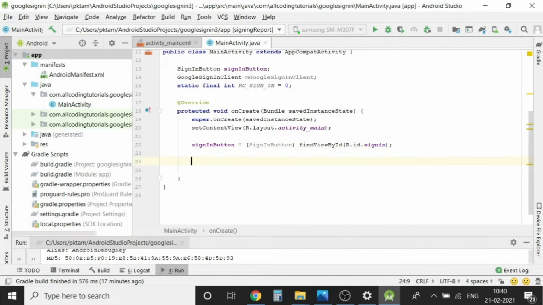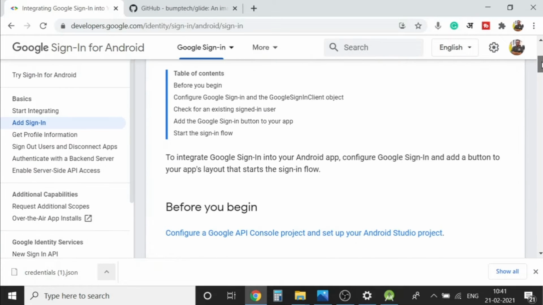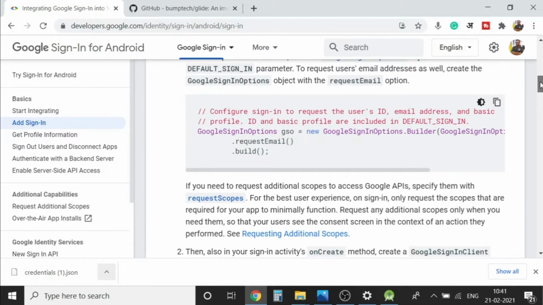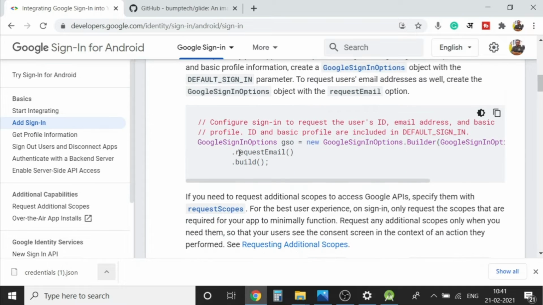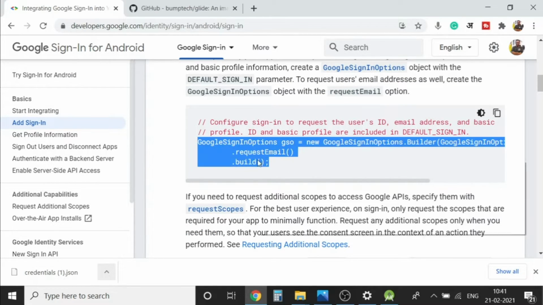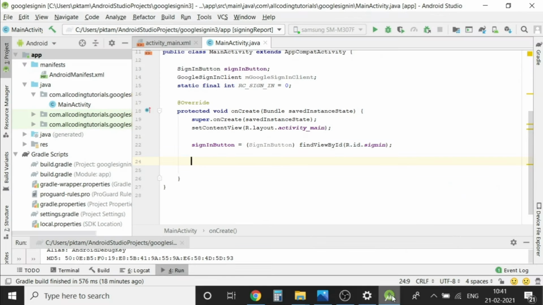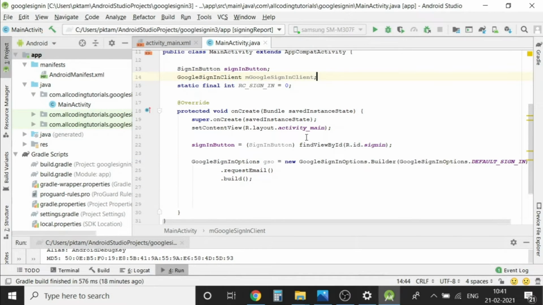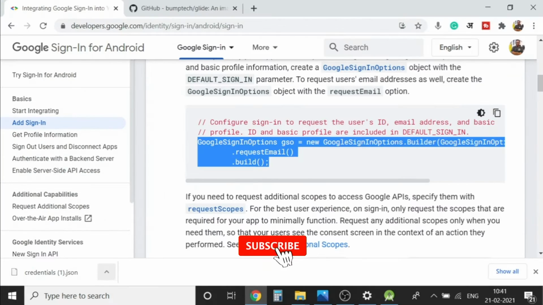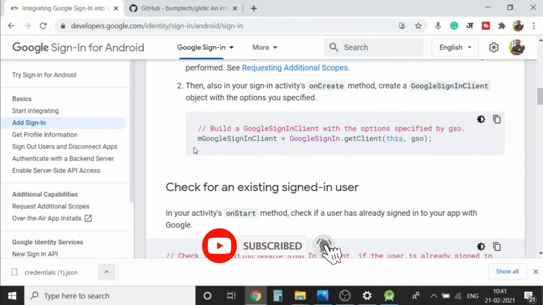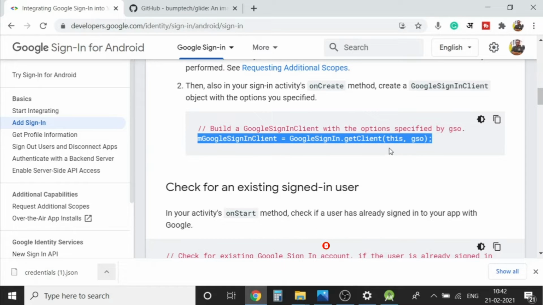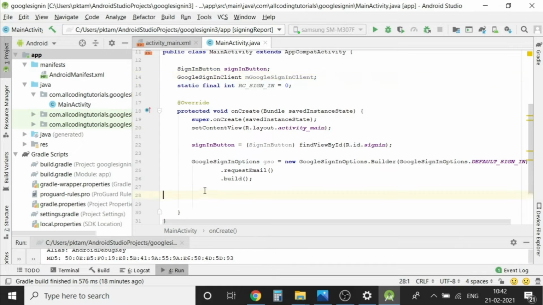Now coming to the code requirement here. You just take the help of Google. There is a code, GoogleSignInOptions GSO. There is a GSO variable we have to define, so just copy these three lines. You also have to create a client object, so copy this mGoogleSignInClient, which will use the GoogleSignInOptions to receive the client info.